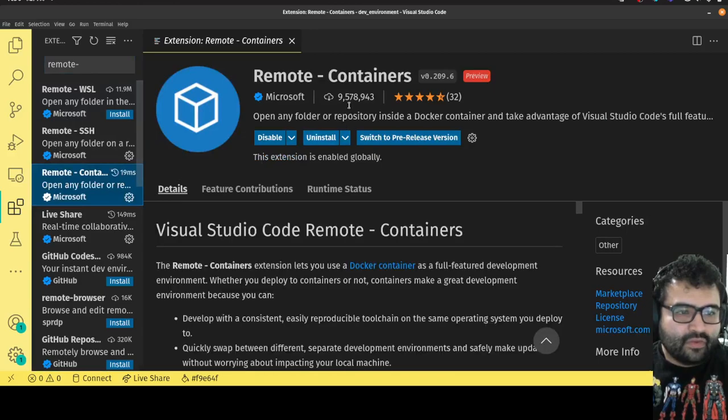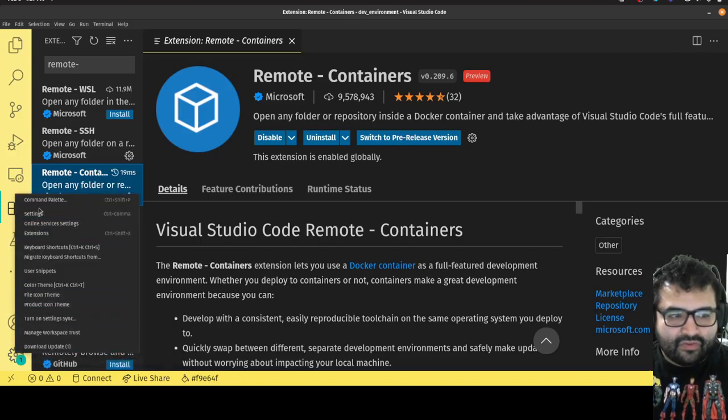Yeah, and then you want to download this remote containers extension. Okay, so now that that is installed, it's already installed, but you just want to make sure that it is installed. But you're going to go down here, see this little gear here? That's going to take us to what we want, which is the command palette.